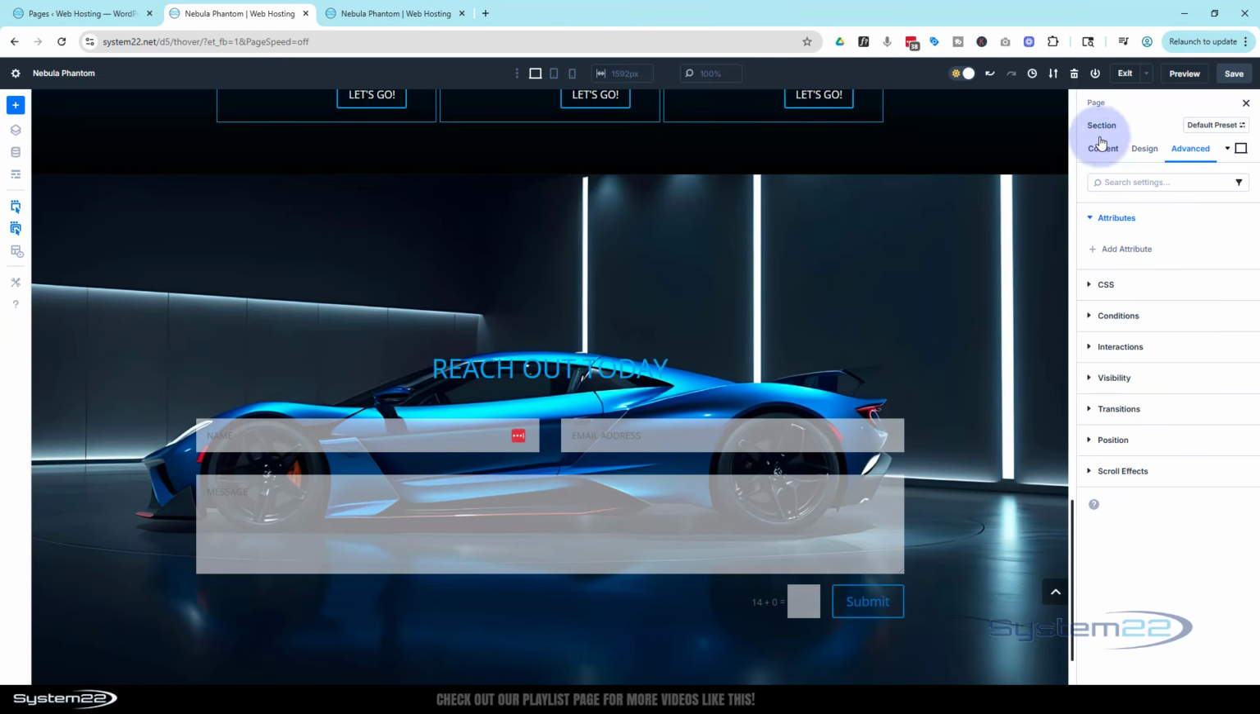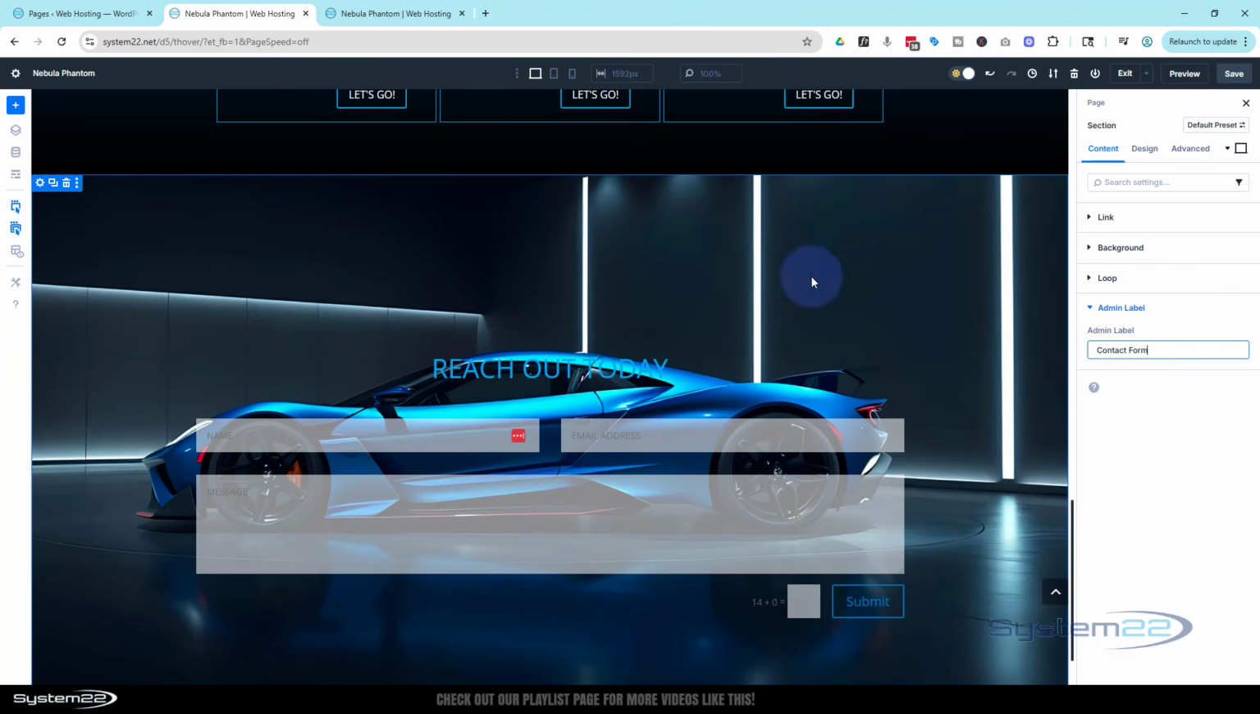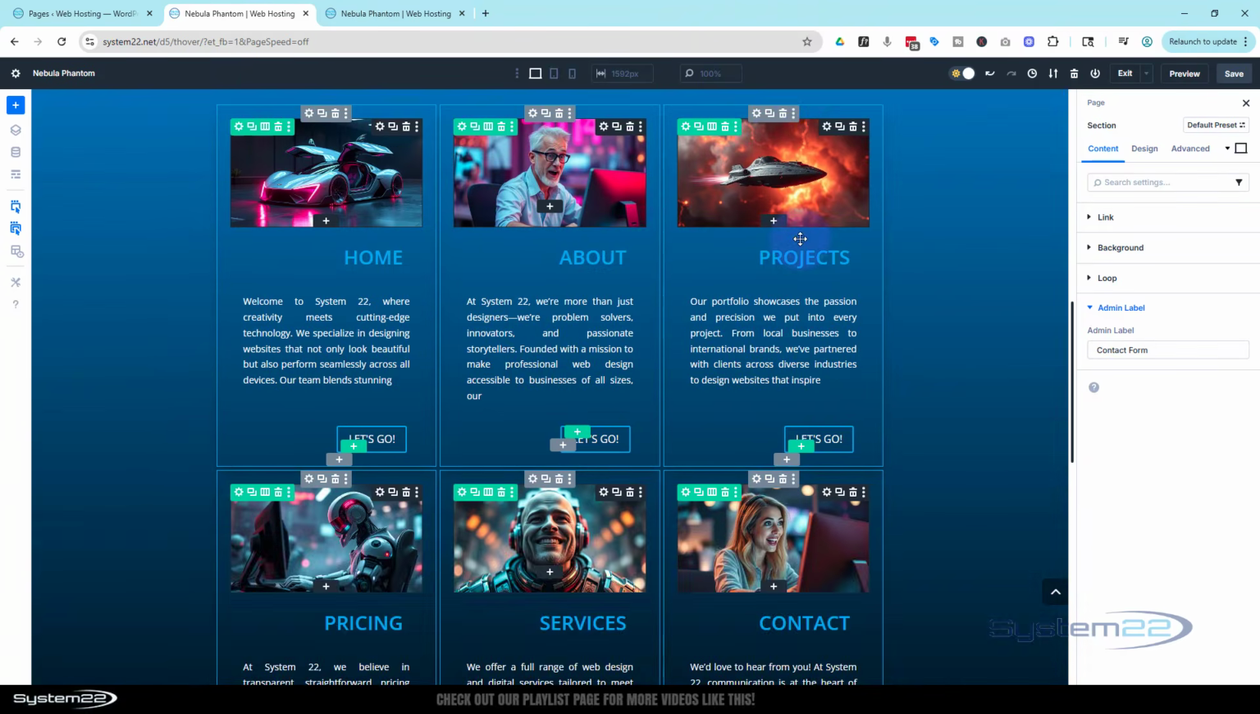What I am going to do with this section, I'm going to go in, I'm going to give it an admin label, or basically a name that we'll see on the back end. Let's just call it contact form. Obviously, whatever makes sense to you. And you'll see the reason for this when I add the interaction in a moment. Okay, well, let's go back up.